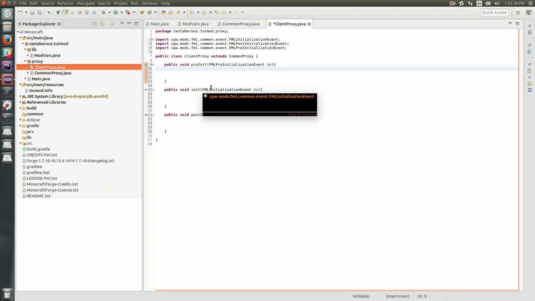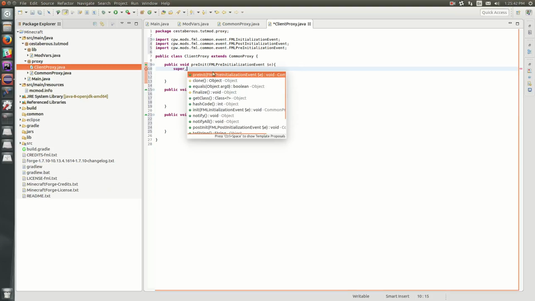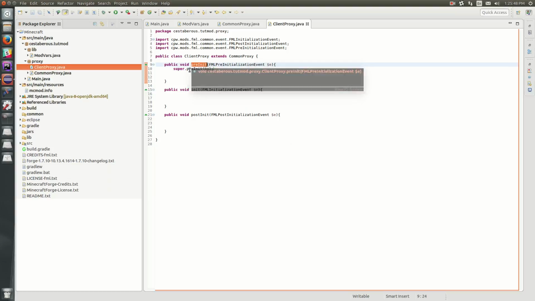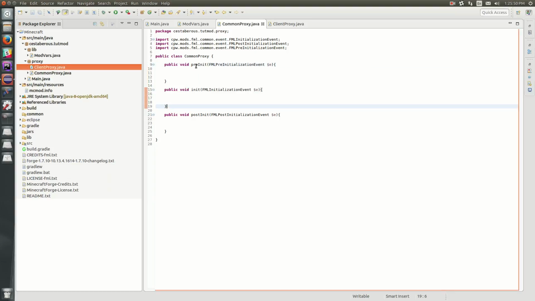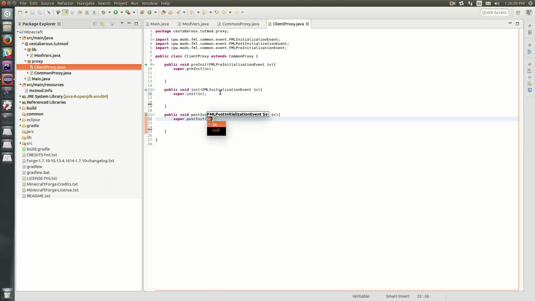So inside these functions we need to call super, which refers to our superclass, .preinit, and then we want to pass it this. What this is going to do is when this gets executed, it's going to go to common proxy and execute everything in there. Then it's going to come back and execute the rest of our stuff in here. So super.init and super.postinit. So there we go.